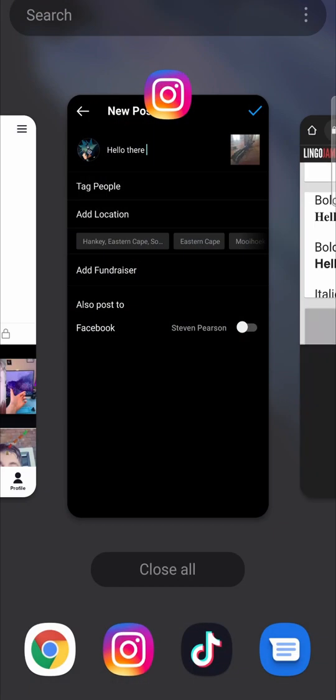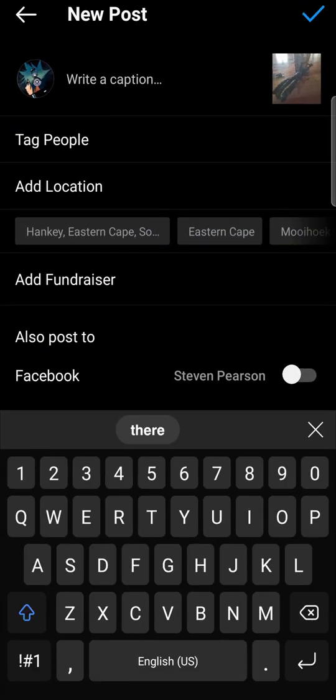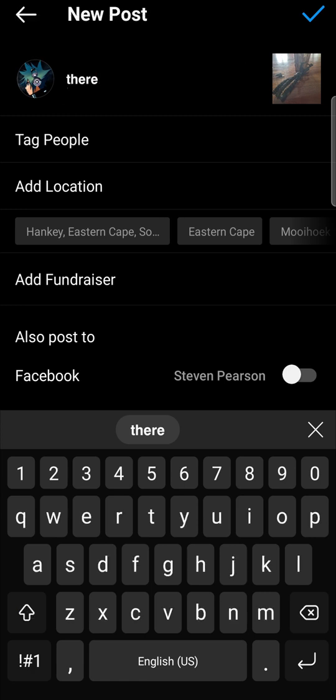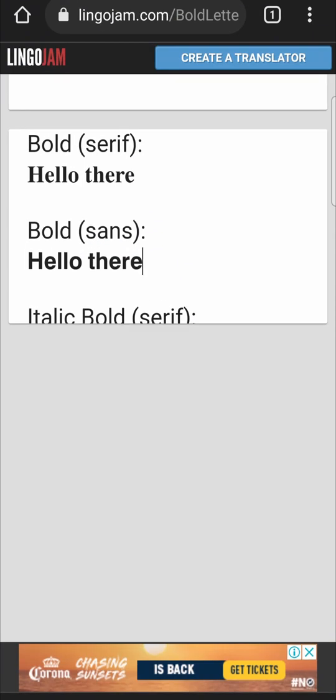Then you can go back into Instagram. And then you just want to get rid of that text. Long press on where it says write caption and then tap on paste. And it just copied the there part. So I'll go back into Chrome. And I think I copied the wrong thing.